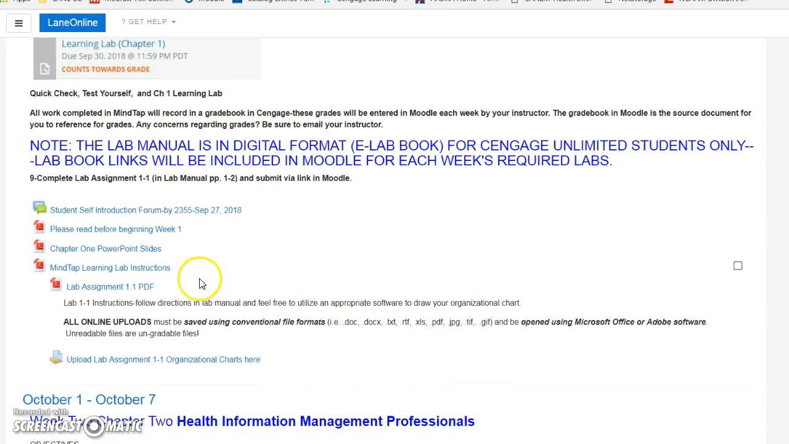However, I do have the links each week in a PDF format, and then you're able to go ahead and take those and work on them and then upload them. And then here's the PowerPoint slides that are the publisher's PowerPoint, and then this is the self-introduction form, which I'll go into in just a minute. But I'd like to just go into MindTap now.